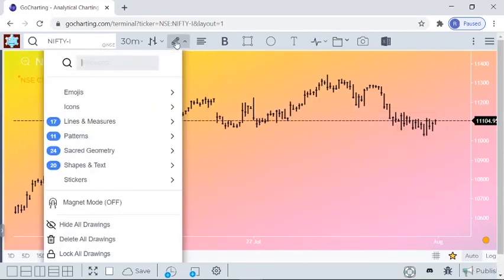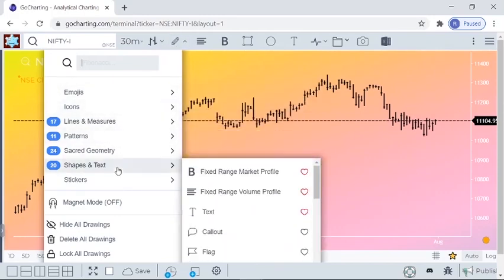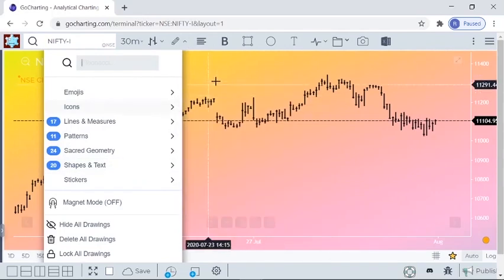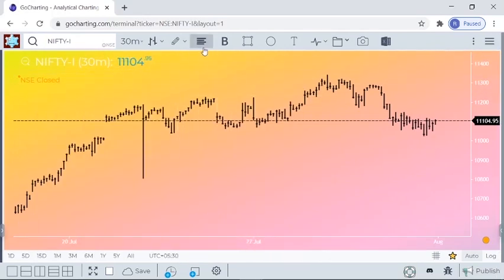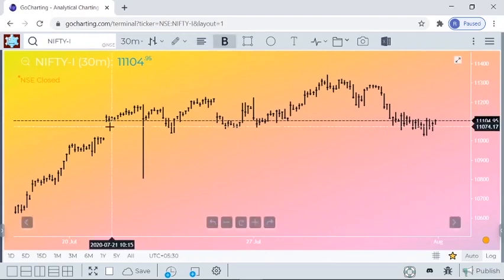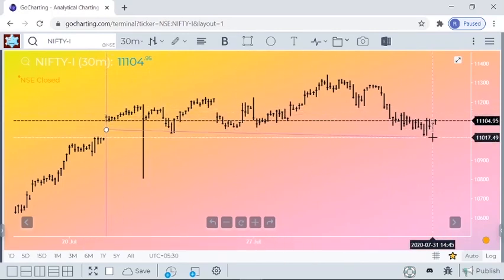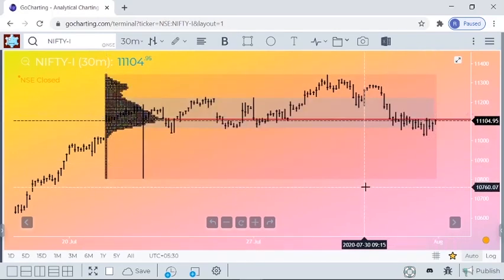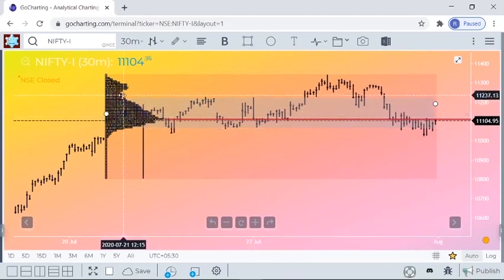You could just go to the drawings here, go to the shapes and text, and you have them here. You can just click on this heart button and it will add it here. So let's start with the fixed range market profile as I was discussing. This is the range which I want to examine. So I go from here to here, and there you have it. You have a profile for this range.